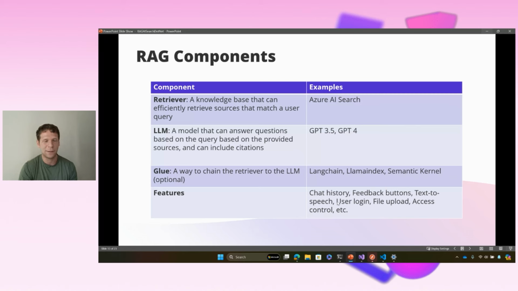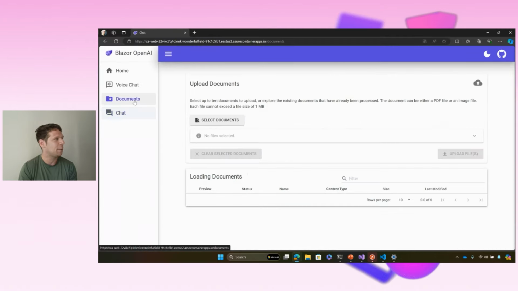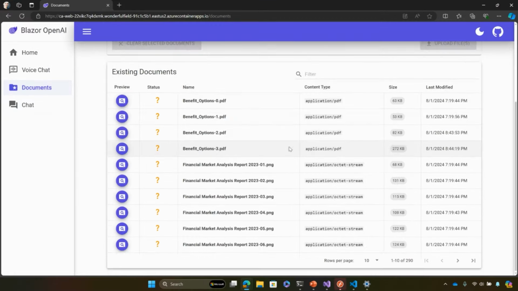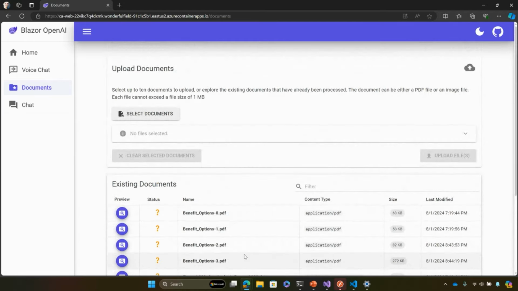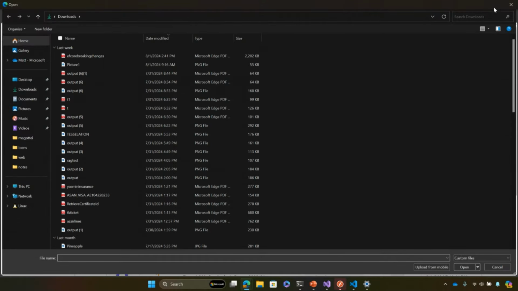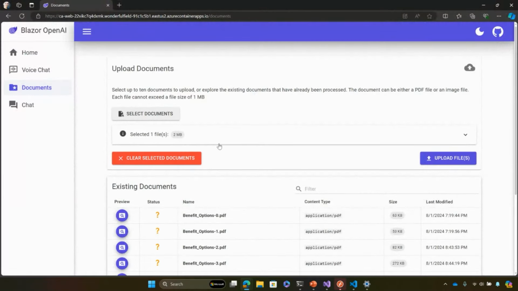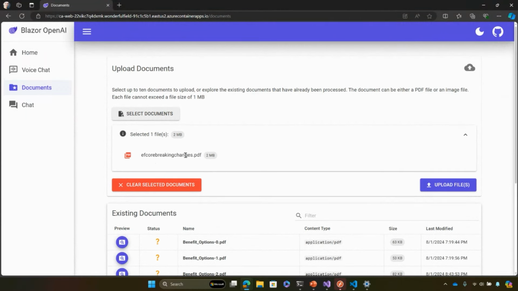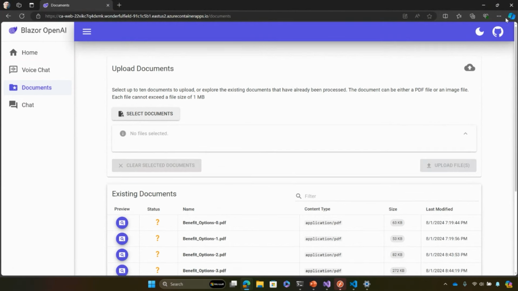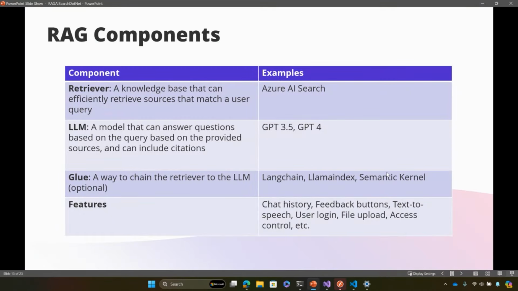Finally, we've got a variety of features in our app. This one I really like because there's an upload documents tab. So I can see what documents I've uploaded to the app, and I can select new documents from my computer. So I can re-upload this Entity Framework Core breaking changes PDF and refresh the knowledge. I'm not going to do that right now because it takes some time, but it just shows you that all these different retrieval augmented generation apps can have lots of features. And which features you support just depends on the scenario you're working on.